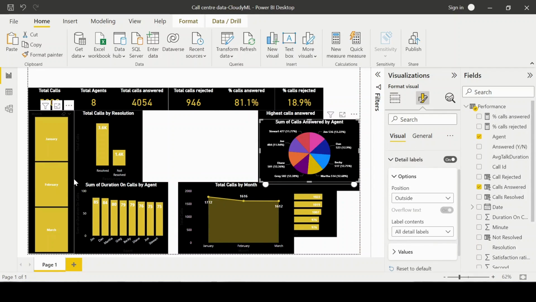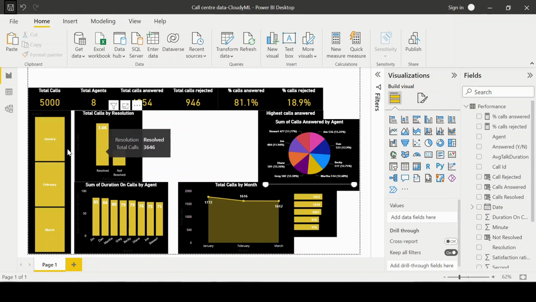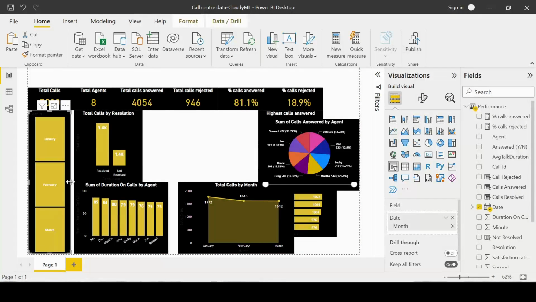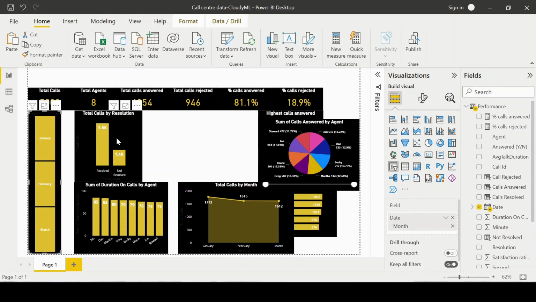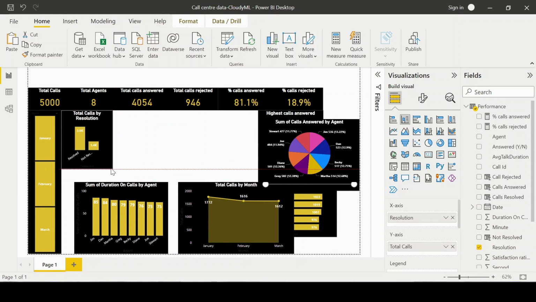Let me adjust the charts. So I'm adjusting the size. Wherever you want to place it to make it a beautiful chart or beautiful report, you can do that. It totally depends on you how you want to present it.